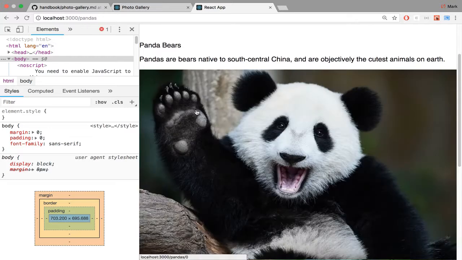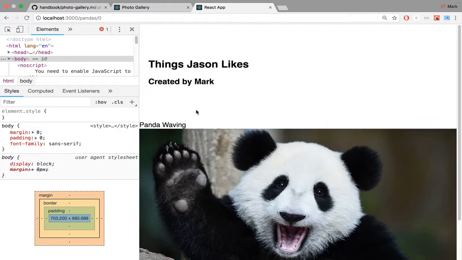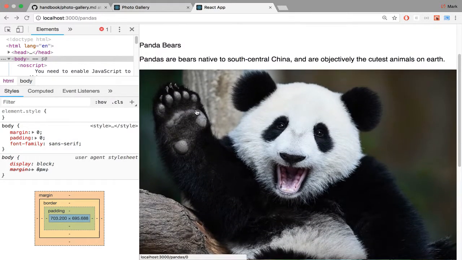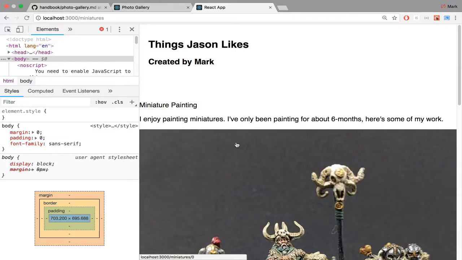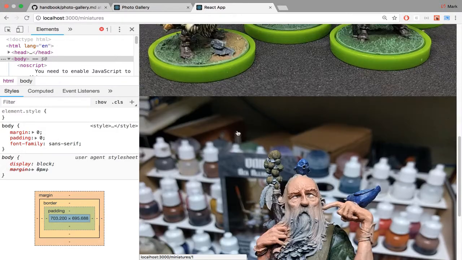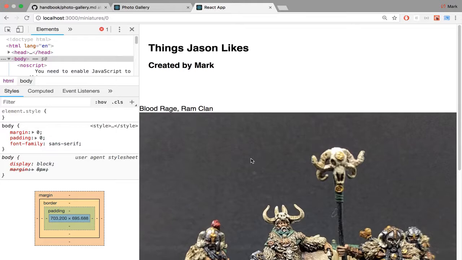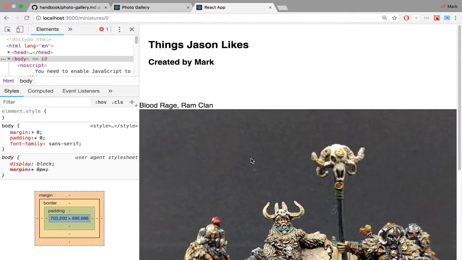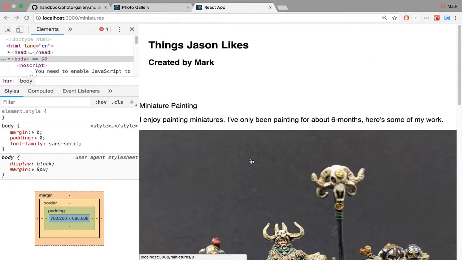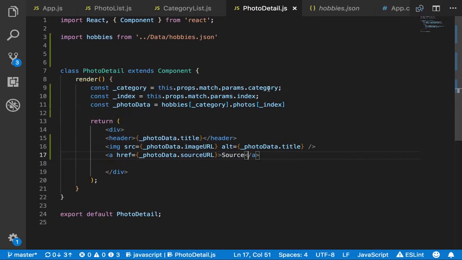So now if I head back to the other panda picture, panda waving, yay. Head back here to the miniatures. I could drill down and see that we have the exact same flow.